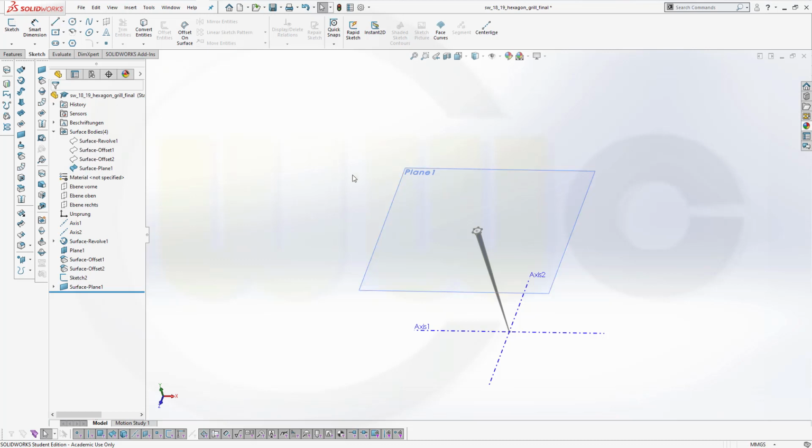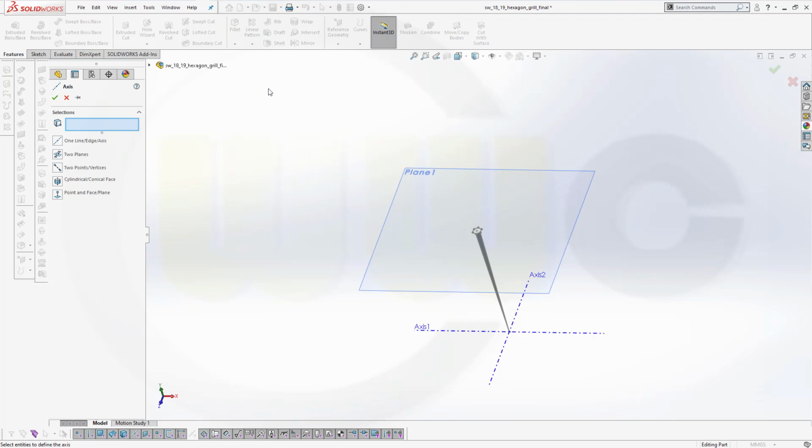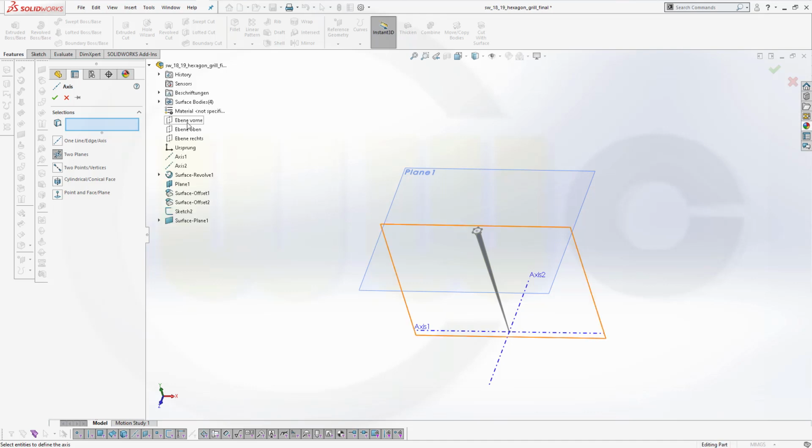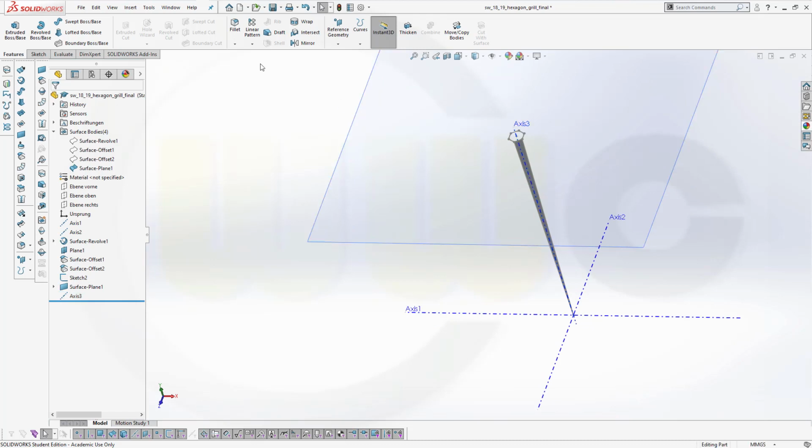and I need another axis, and that axis will be again not a center line, but go to features, go to reference, go for an axis, and that axis should be defined by 2 planes, and the first plane would be front plane and the second plane would be the right plane, and confirm. Now I can make a circular pattern with that surface around that axis.